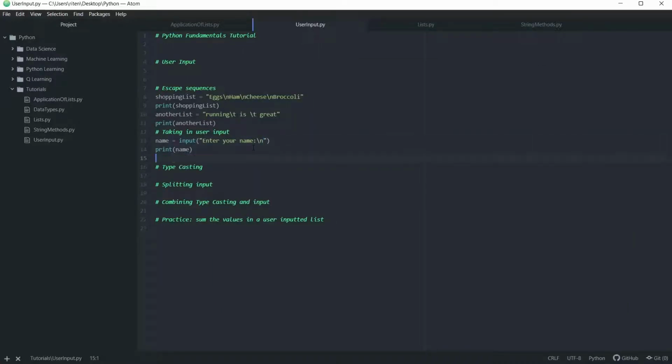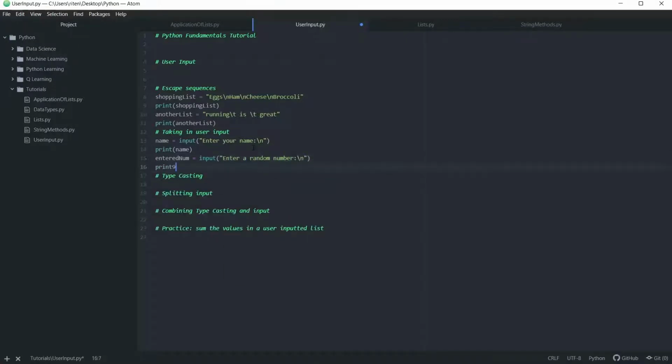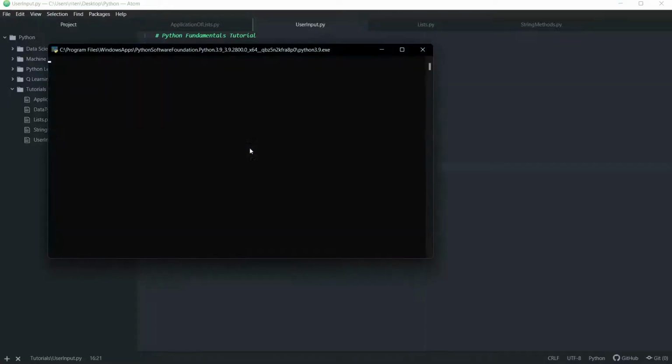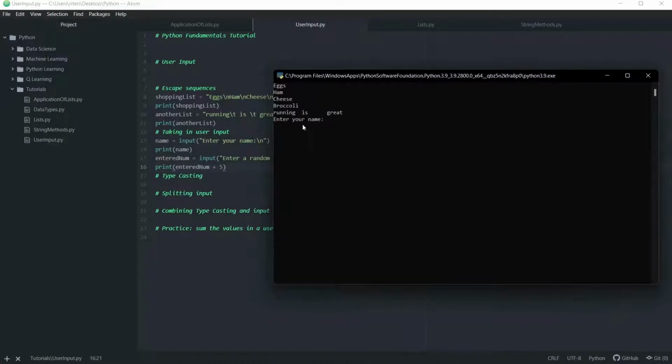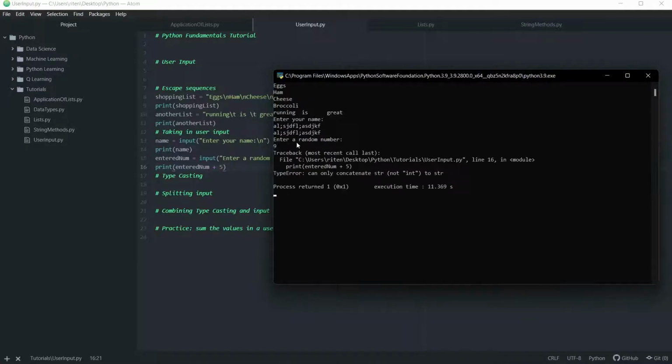Okay. So we can also ask for a number, right? So entered num is equal to input, enter a random number. Then we do that escape sequence. And let's say we wanted to add the number by 5 and then output it, okay? So first it's gonna ask us our name, and it won't go past that until this is done, right? So I enter my name, and then it asks to enter a random number, 9.